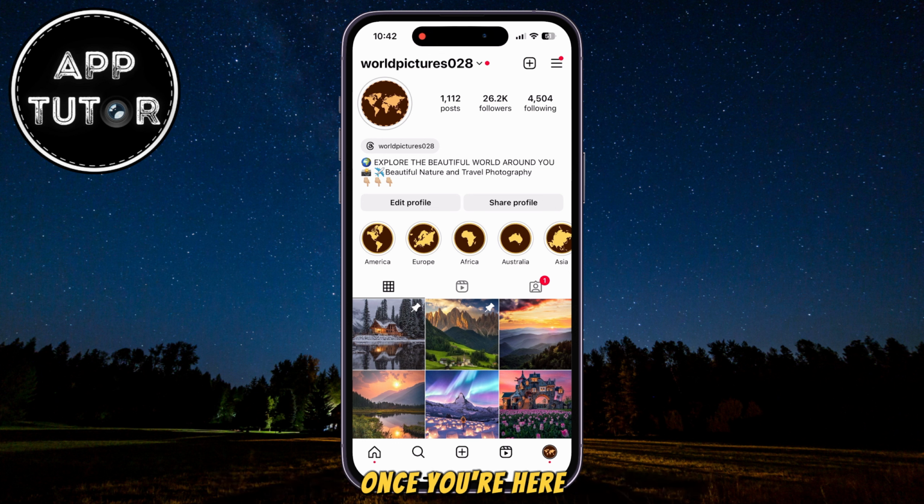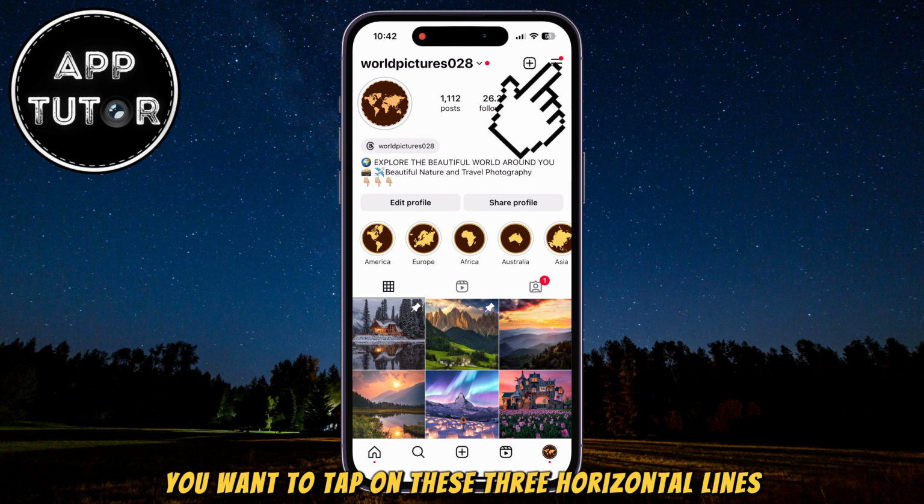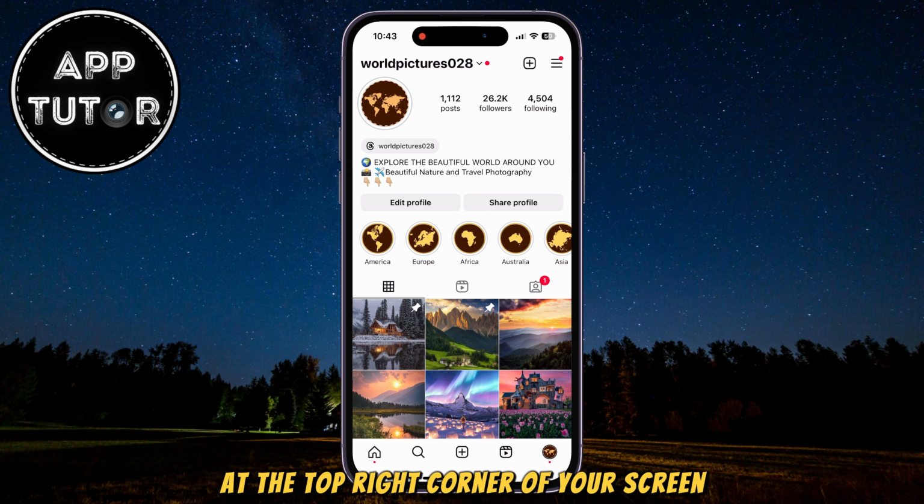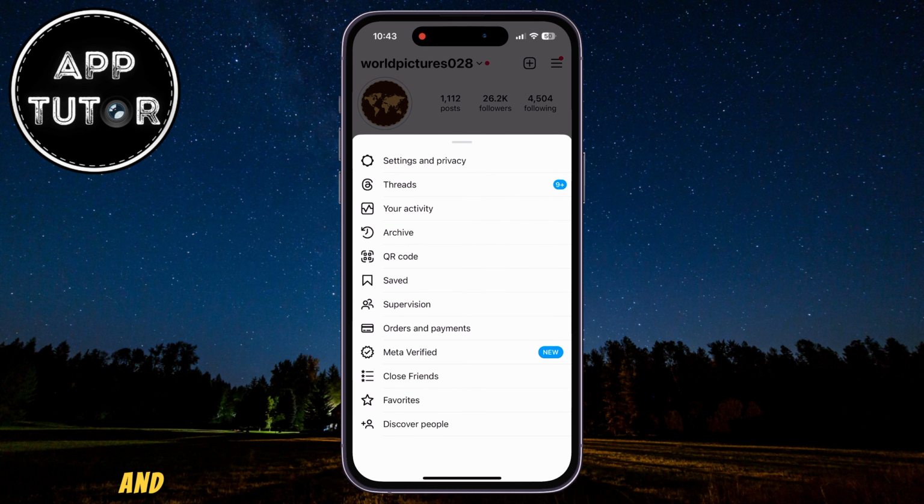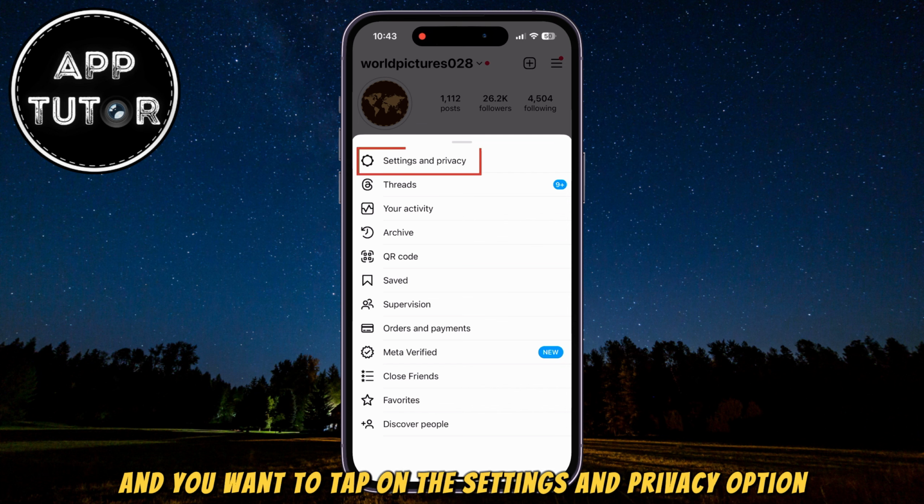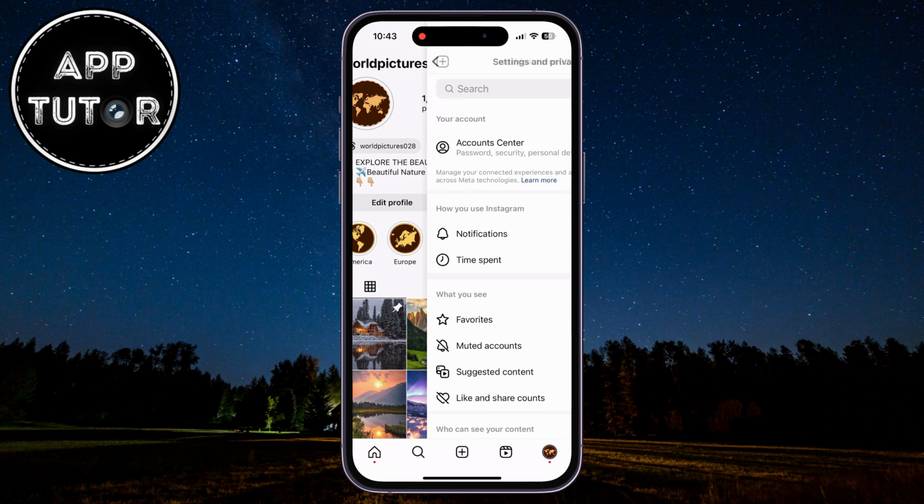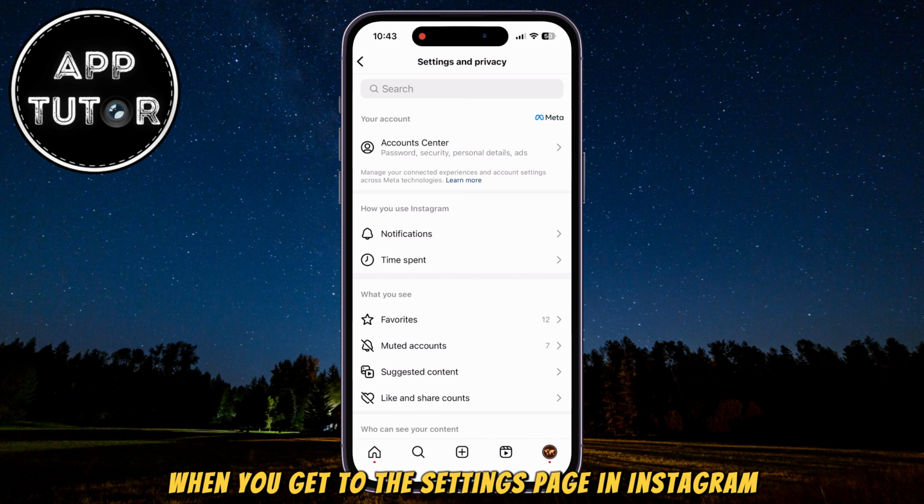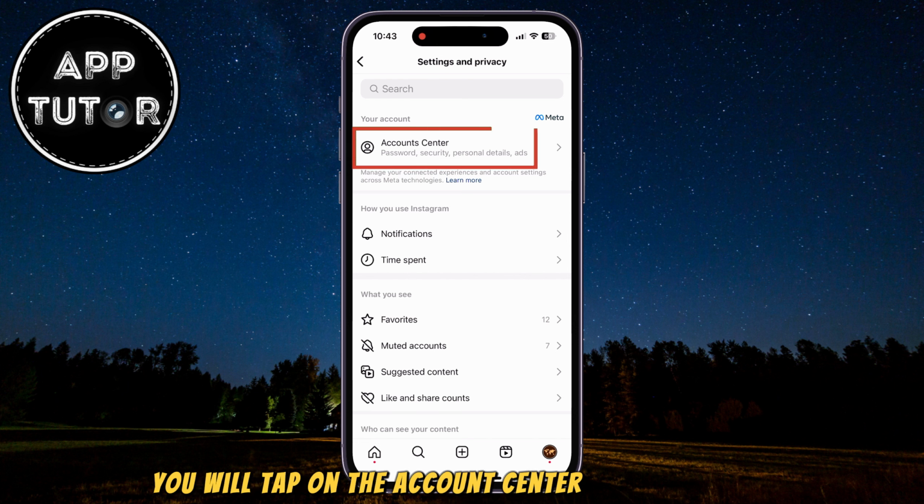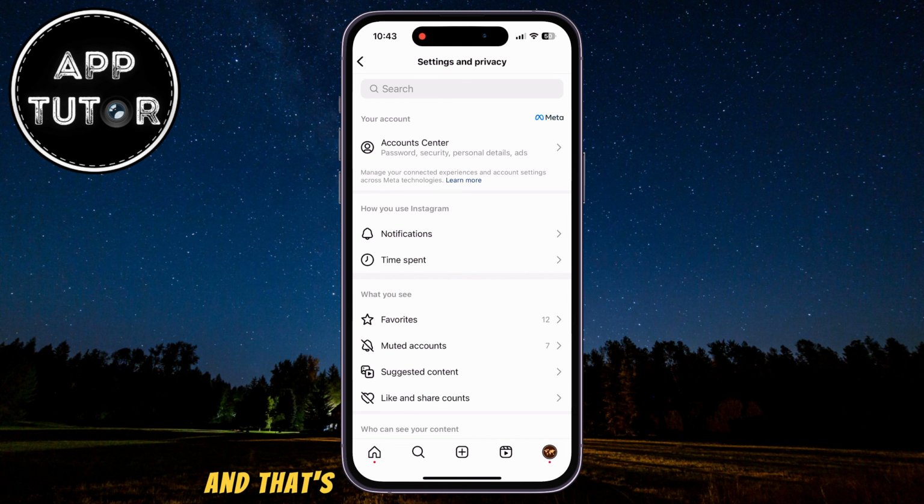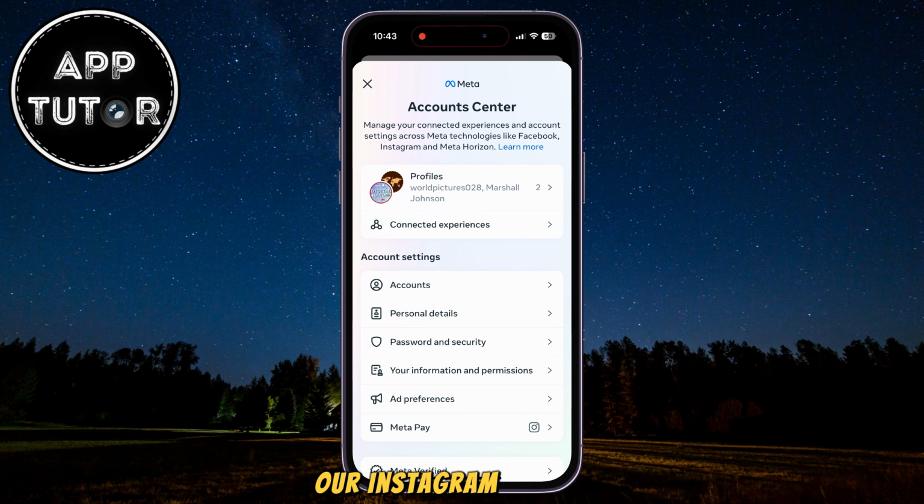Once you're here, you want to tap on these 3 horizontal lines at the top right corner of your screen. This menu will show up, and you want to tap on the Settings and Privacy option at the very top. When you get to the Settings page in Instagram, you will tap on the Account Center at the very top, and that's going to open another section in our Instagram settings where we can change our Instagram email.